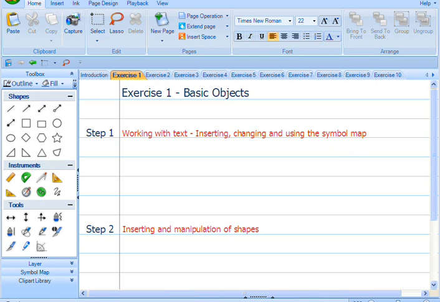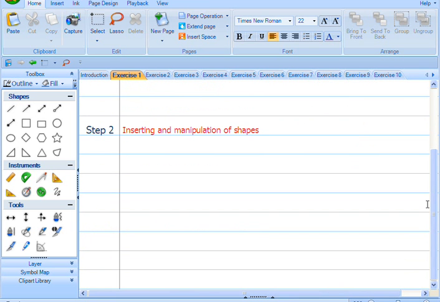We'll look at inserting and manipulating shapes. Okay, you're on exercise 1 tab up the top here. We'll just scroll down to where it says step 2. You might like to try clicking on one of the shapes over here in the panel, for example the rectangle, and simply left click and drag it out onto the screen.